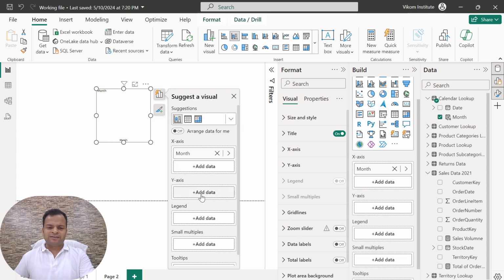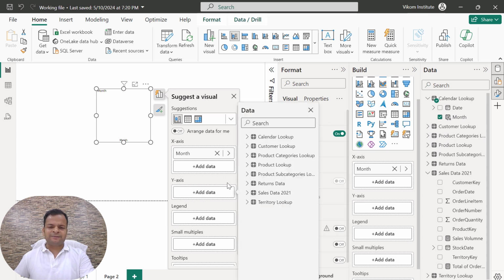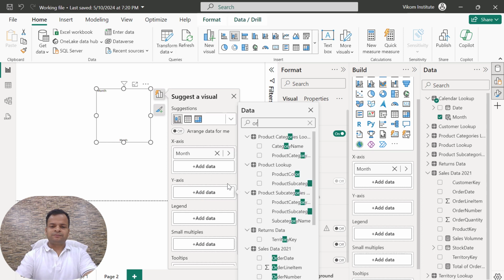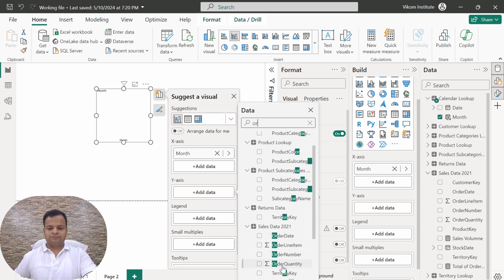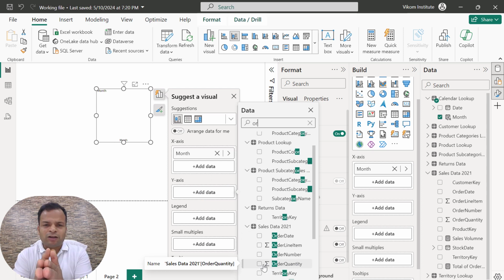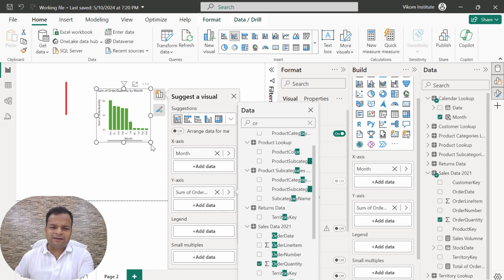Now in the y-axis I am adding, let's say, order quantities. Whenever you add any column on which you can do a calculation, the chart will do the summation for that. And if you add the customer ID or customer name, then the chart will do the count for that. So I am going to simply do the summation of order quantity, and my chart is going to look like this.